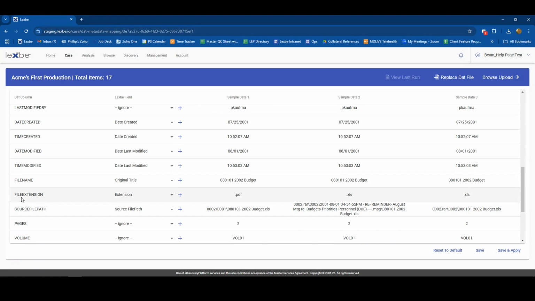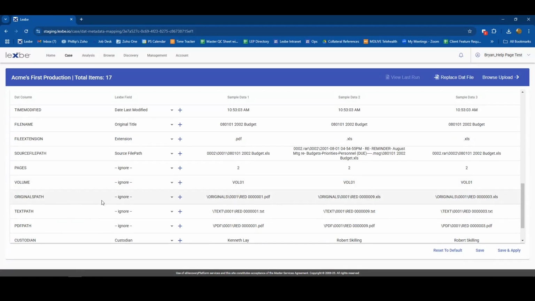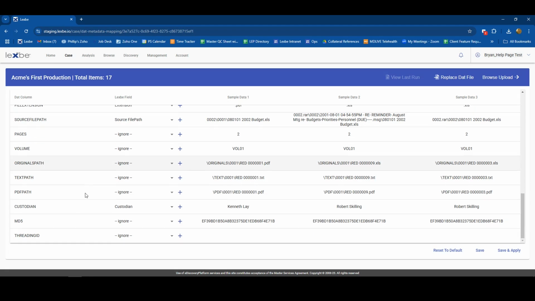As we continue to go down, we see file extension, it's picked up extension. Pages we can ignore, volumes typically people will ignore. These original source file paths, text file paths, PDF file paths, these are things that typically you can ignore that just come in with the metadata that are more or less non-substantive as far as information. So if you have any questions, reach out to us and ask us. You can always update this later, but typically you're going to ignore these. You're really only going to focus on those fields that contain probative value or information to them. And as we scroll down to the bottom, we'll see here's the custodian. As I said, they typically provide the custodian.